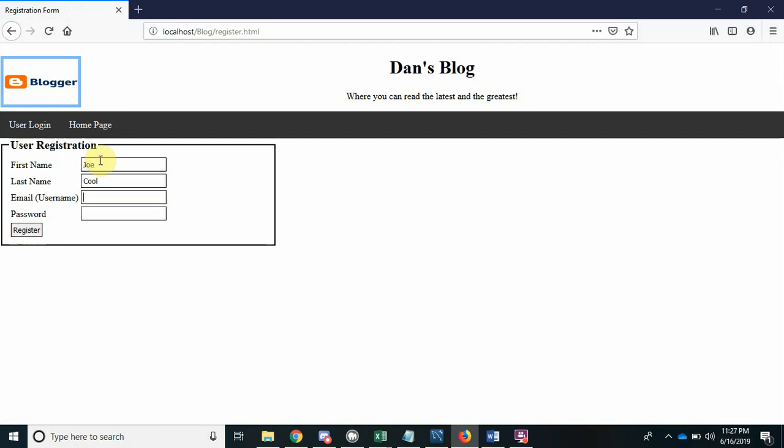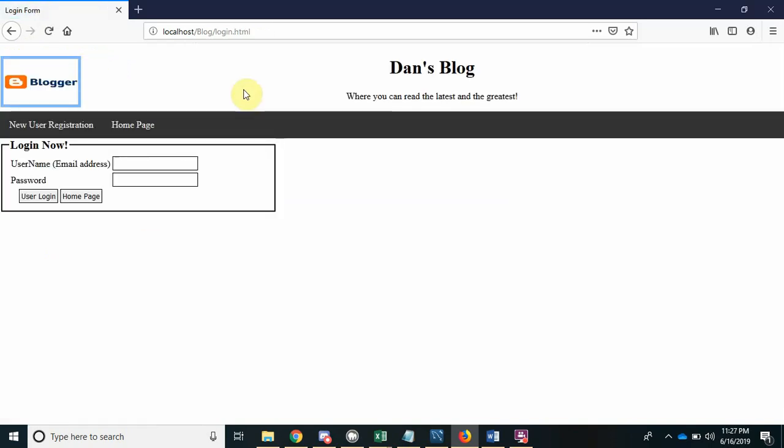Joe Cool, with his email coolman@gmail.com, and that test 20. Okay, so upon registering, you see we get a notification, blog user was added to the database, and it immediately takes him to the next step, which would be the login screen. Natural progression: if he has now created a user, he now needs to log in. So we will do that.